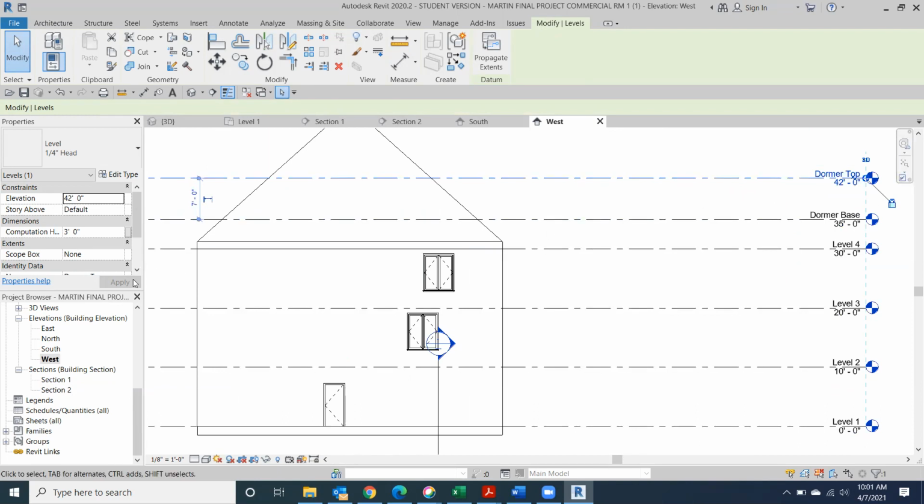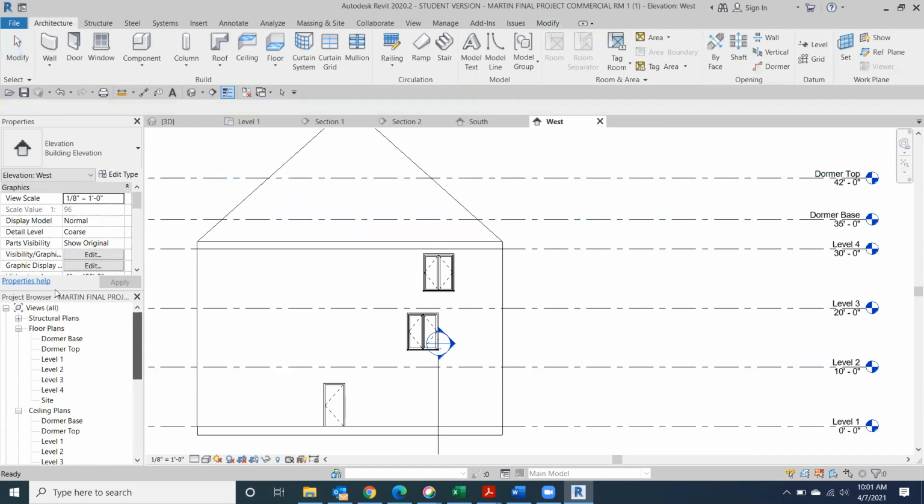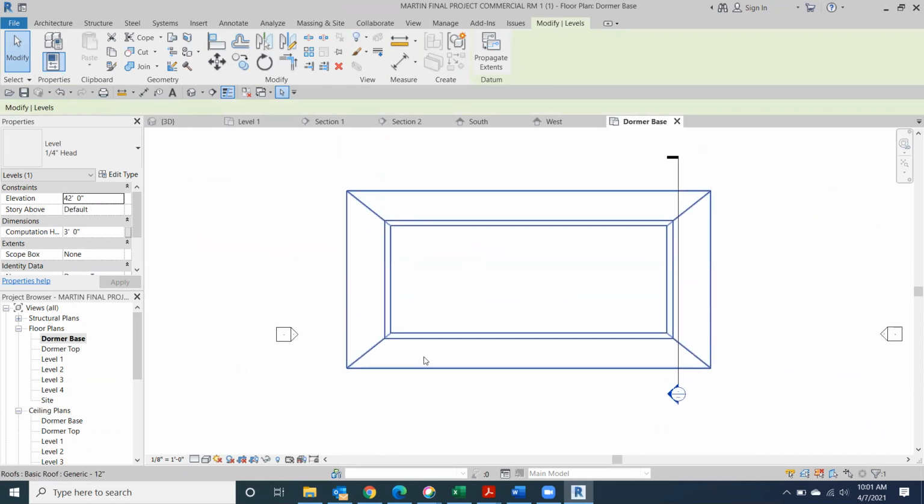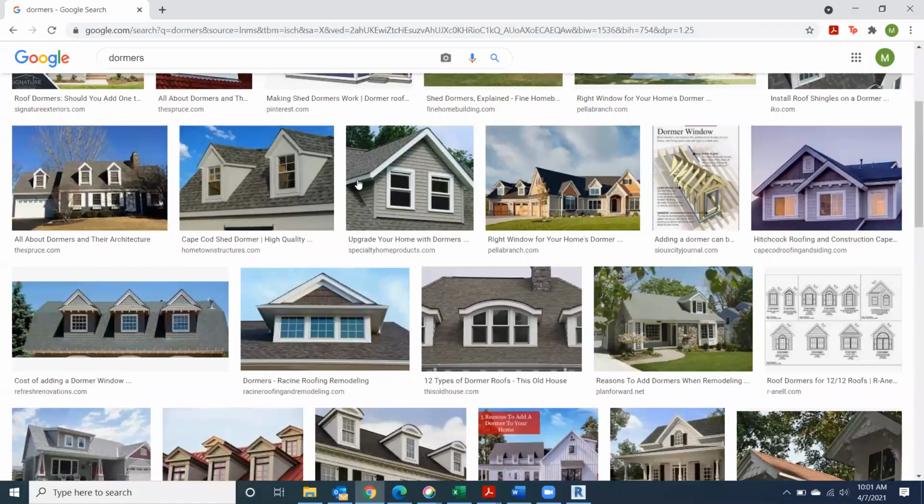So in order to start drawing our dormers, we want to start on dormer base level. So we're going to find that in our floor plans and jump to dormer base level. This is the view that we have, something like this. So basically, we just want to start drawing these 3 walls of the dormer. So we're going to draw the side wall of the dormer and the front, the 2 side walls and the front.